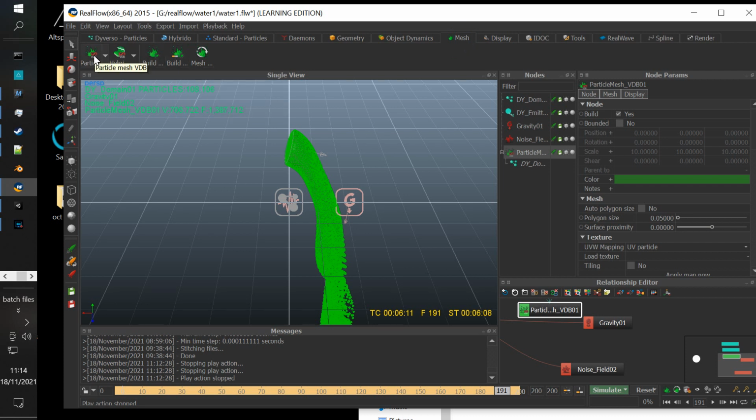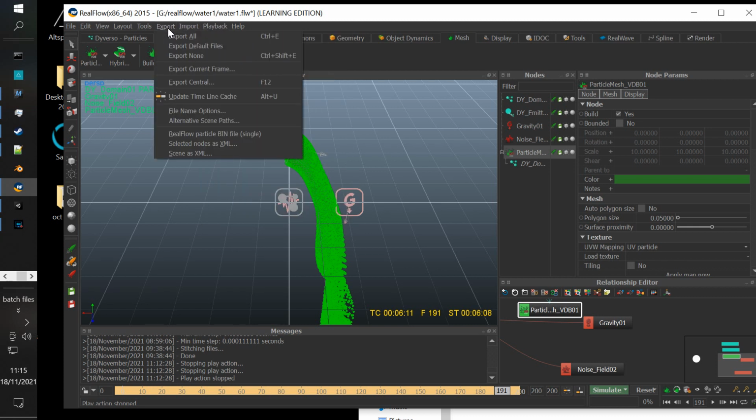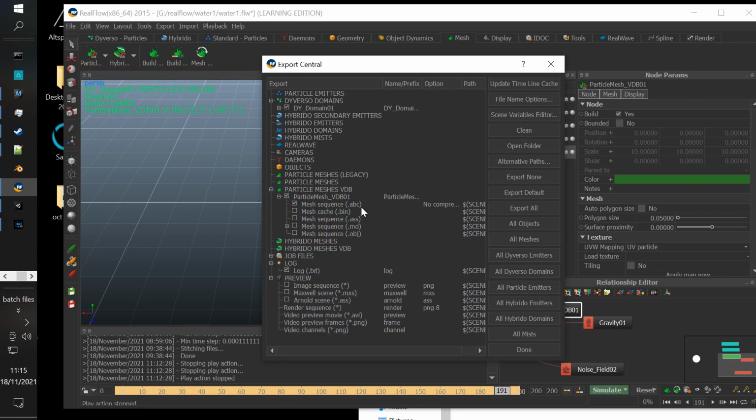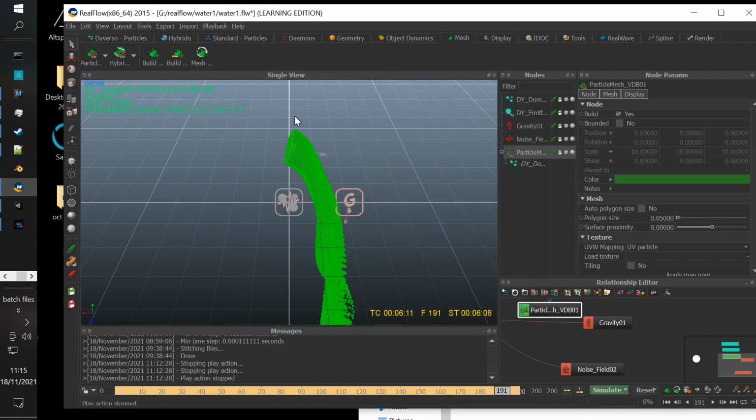So that one, particle mesh. I just did particle mesh there, but build the selected meshes from the component to the end of this. We'll build anyway. Then export, I think it's export all, and export central, you can see what it's defaulting to: ABC sequence. So that's great, that will push it out.